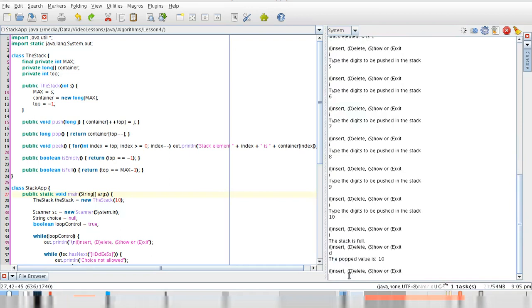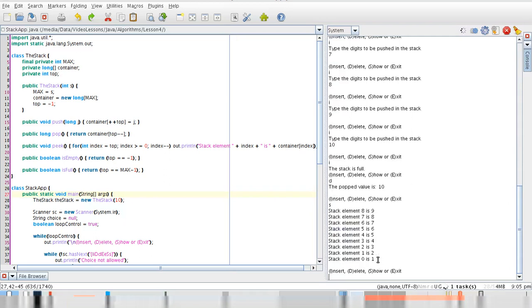As you can see, when we delete items from the stack, we're not allowed to specify any parameter. We're not asked to insert any value, because the last value is always going to be extracted from the stack. So the popped value is 10, which is correct. Show again, and that's correct.